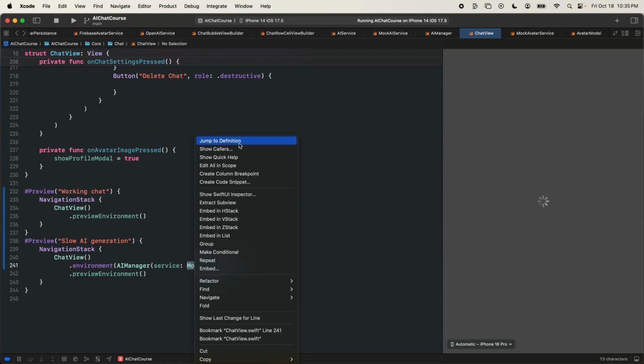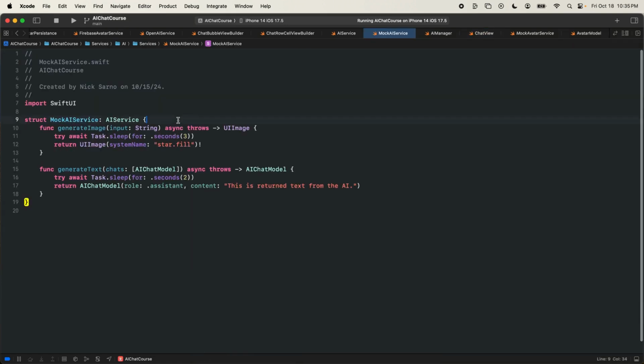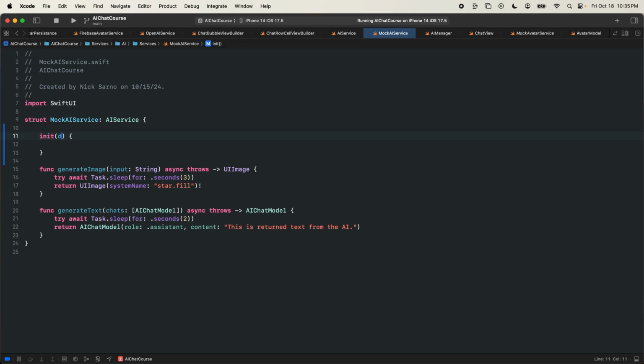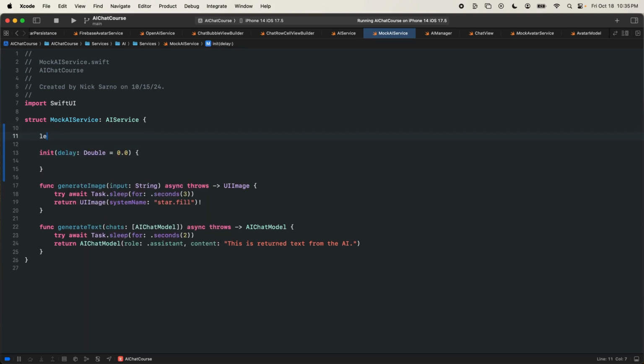Let's jump into the mock AI service. And let's create a custom init here. And we're going to say here, let delay of type double equals 0. Let delay of type double, self.delay equals delay. I will paste in our delay here so that we can customize it.